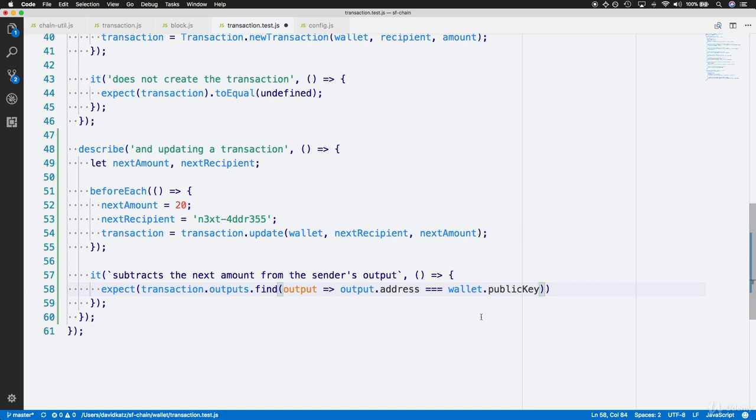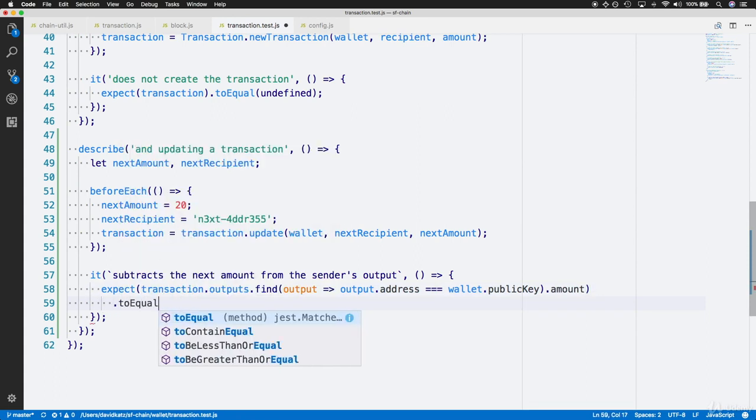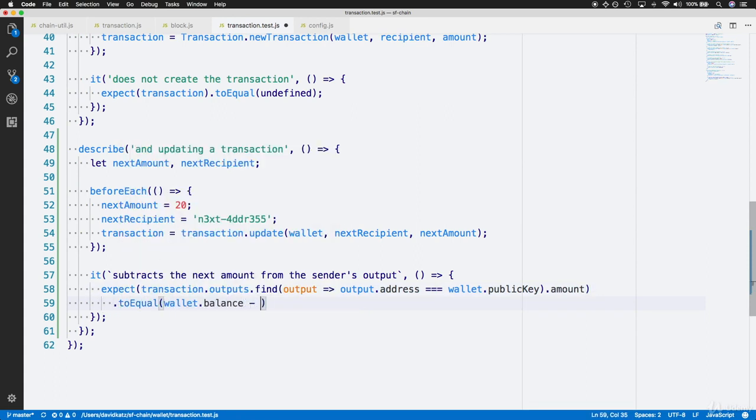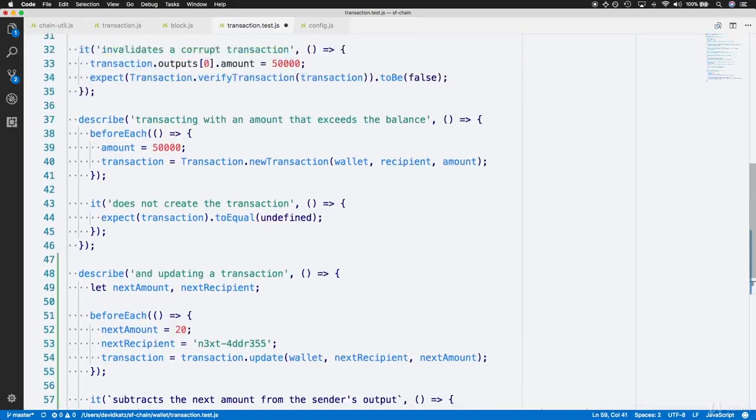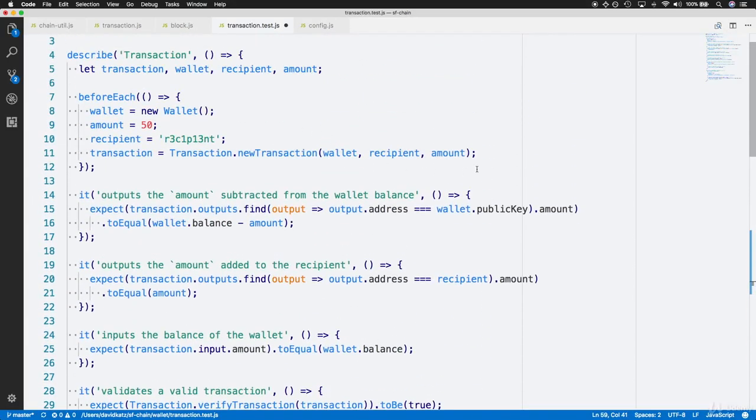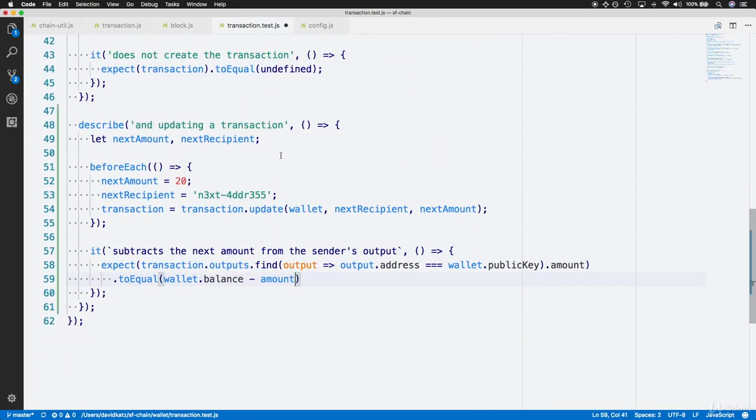And then we'll expect that the amount in this output object is equal to the original wallet's balance minus the original amount that we transacted above, and also minus the next amount that we transacted with the update. So we'll access the amount variable within this output that we found, and then we'll expect that to equal the wallet.balance minus the original amount that we sent away within the first transaction way above over here. So it should already have subtracted the amount within this transaction. And now that the transaction is updated, it should also subtract the next amount it creates with this transaction update.